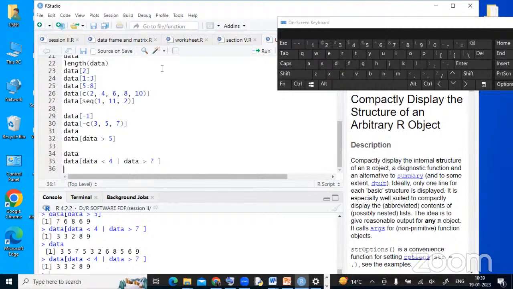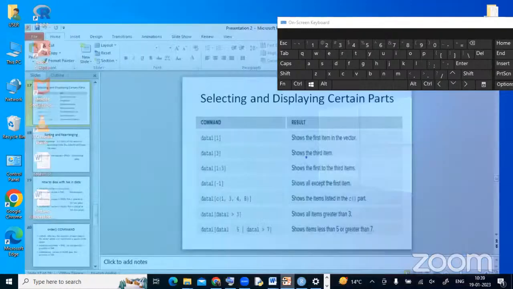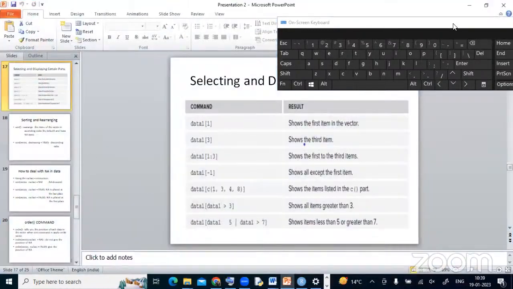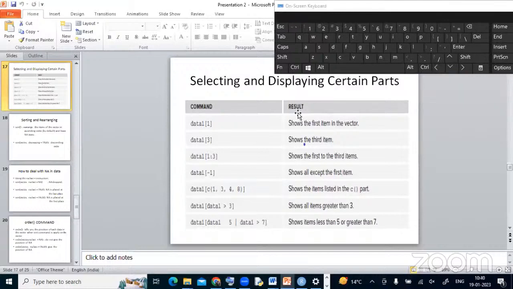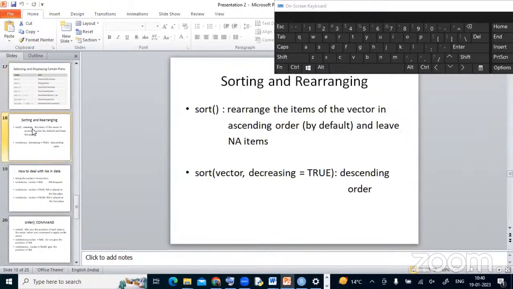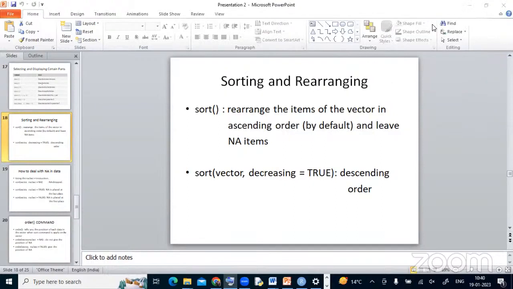So is it clear with you? Yes. Okay. So this part is you are selecting and displaying certain part of the data. Now the next part is which you are asking me, how will I come to know at what position that data is. So using the sorting and rearrangement, first, what is sorting? Sorting means you are arranging the data in ascending order.